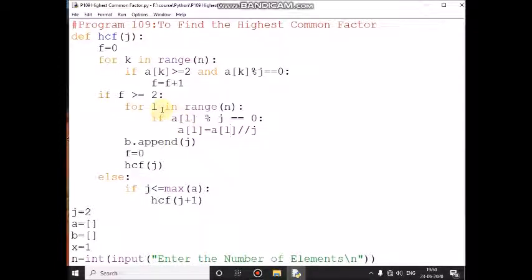Then control comes here. L value become 2. 2 less than 4, condition is true. A of second location value is 5 modulo 5 means 0, remainder is 0. Then 0 equal to 0 means condition is true. Then control comes here. 5 divided by 5 you may get quotient 1, will be stored in the A of second location. Then control comes here.